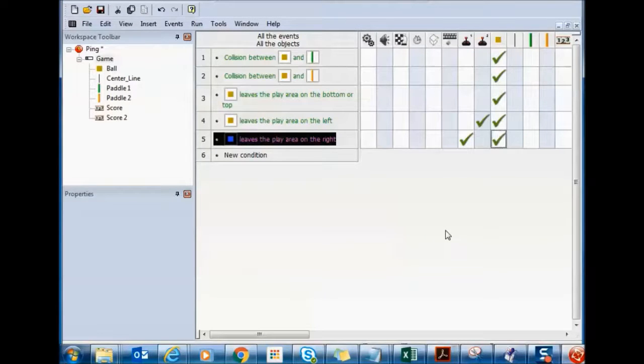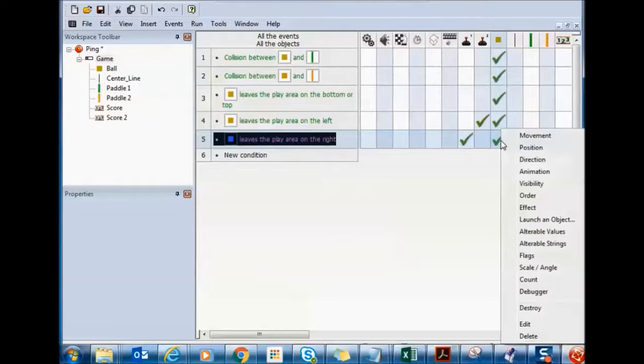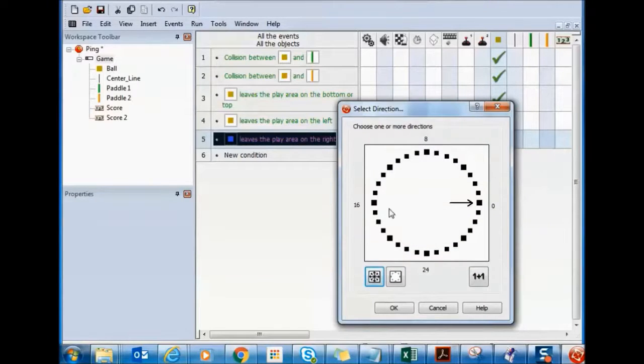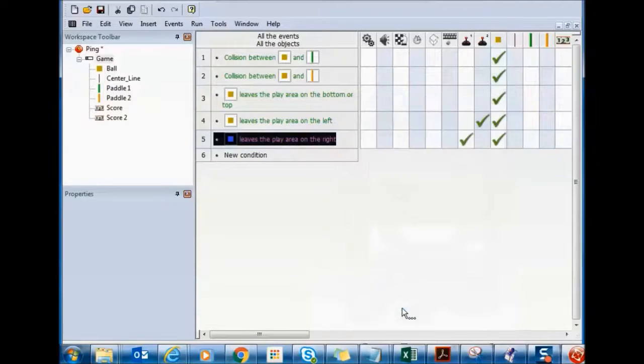So now we want to return the ball back to the player who made the point. That's player 1. Player 1's on the left. I want to return the ball left. So I right click, direction, select direction. So I just erased that 0 and I put it on the 16. So I'm going to choose 15, 14, 12, and 17, 18, 19. Those are the directions I want to let it go. I click OK.